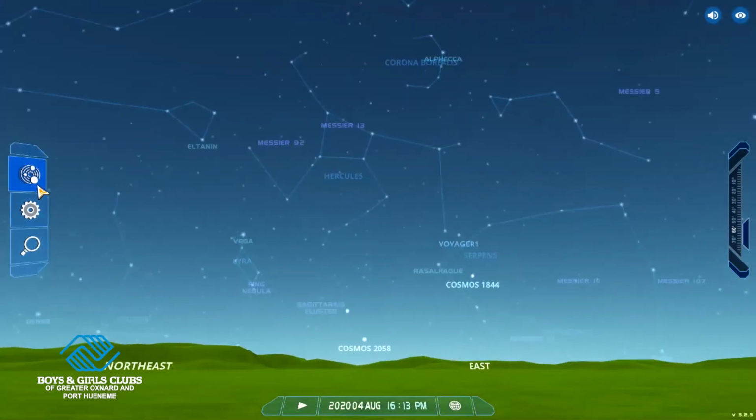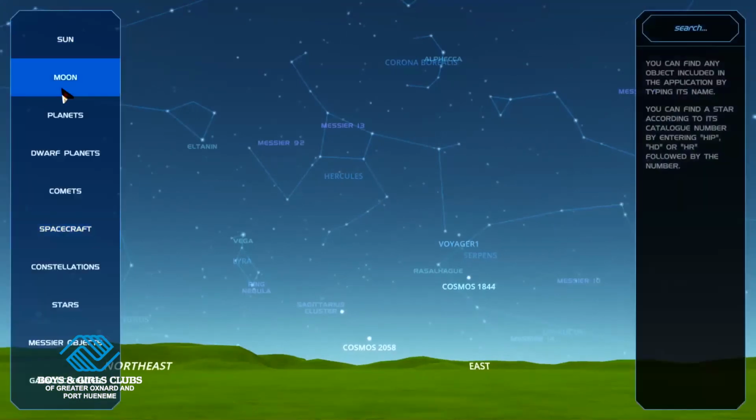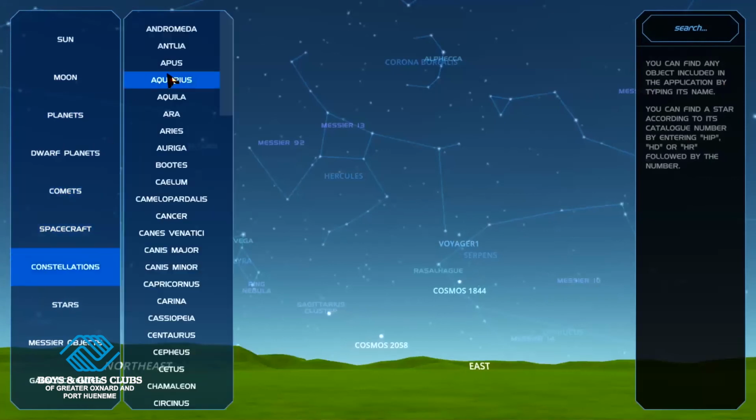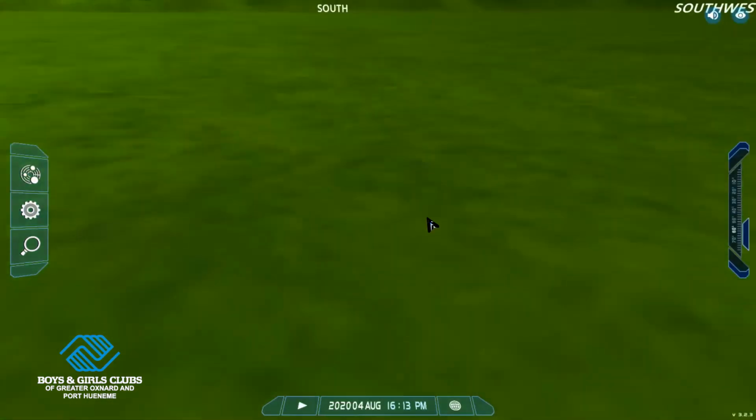Now we're going to go back and click right here, this search button, and it's going to show you all these different options. If you guys know exactly what you want to look at, you can use the search bar. If not, you can click here. So I'm going to click on constellations and say I want to look for a particular one. Say I want to look for this constellation. It will take me to where it might be.